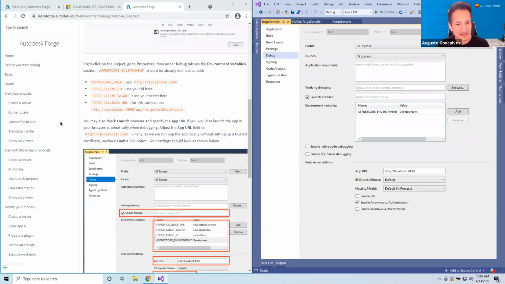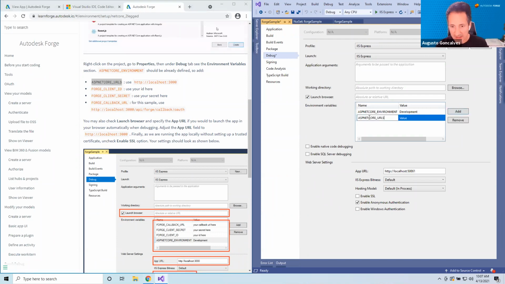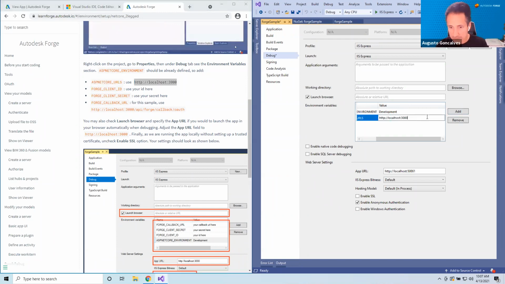So let's select the ASP.NET Core URL, which should be added here, and the value should be localhost 3000. That's what we're going to use, and add one more, the client ID.